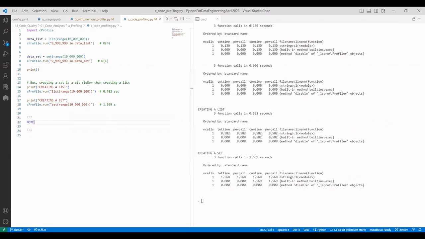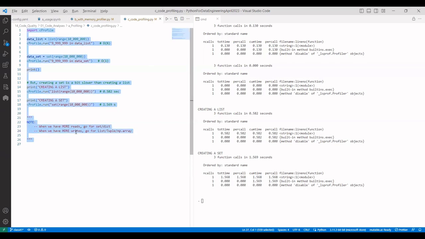So the note is that when we have more reads, go for a set or a dict. When we have more writes, meaning we are writing more often than reading, and you want a sequence, go for a list, tuple, or numpy array. Next you will learn about numpy array. So these are good. So this is what the note says.